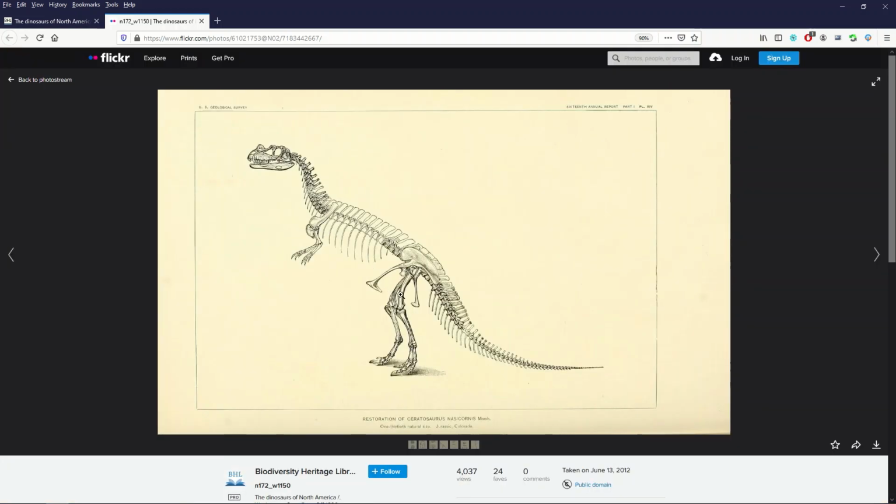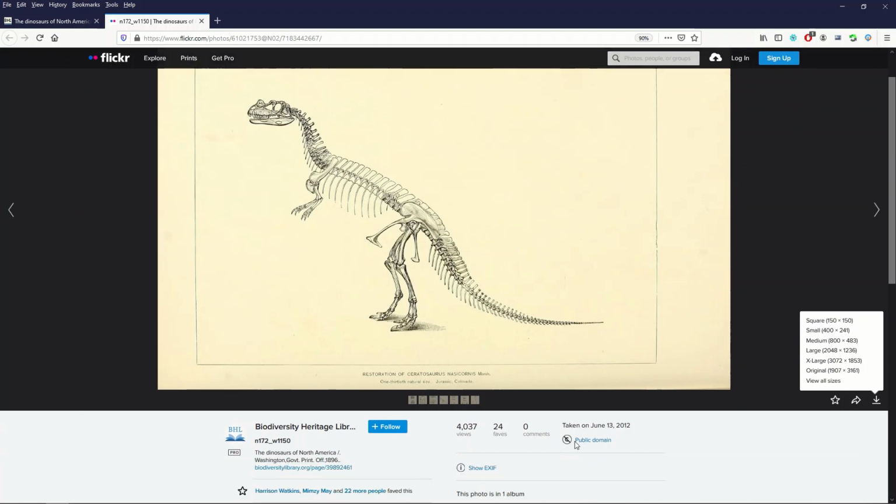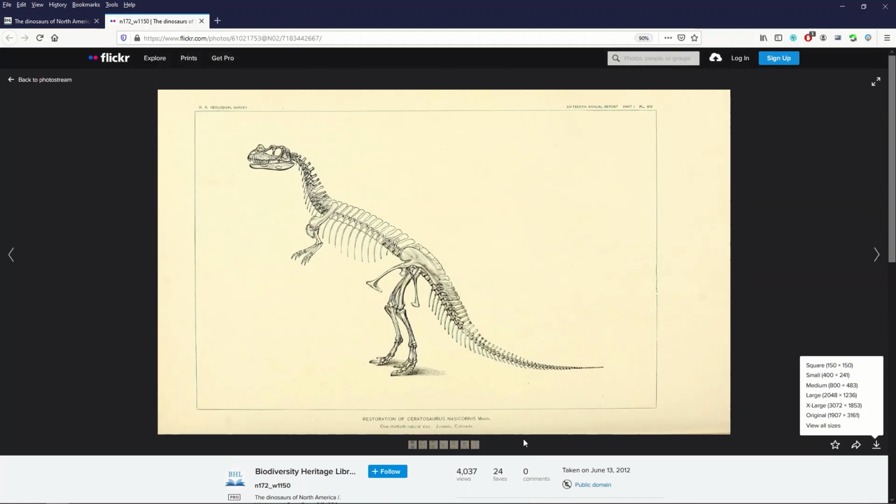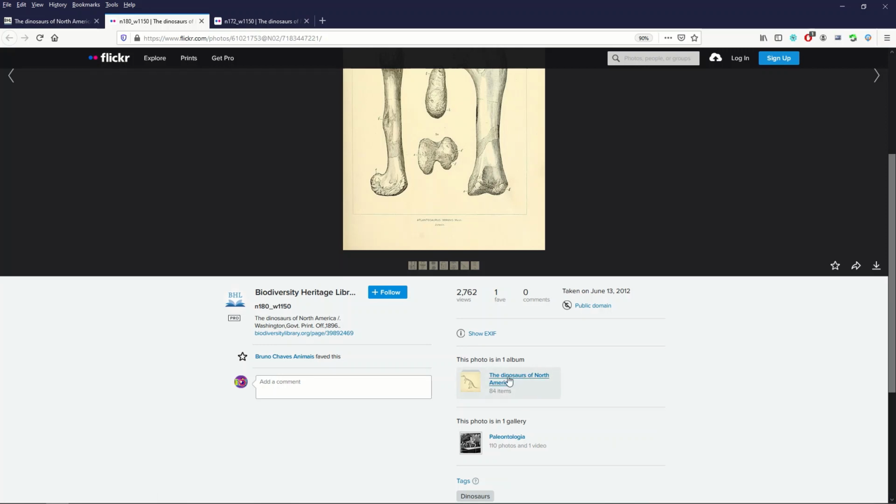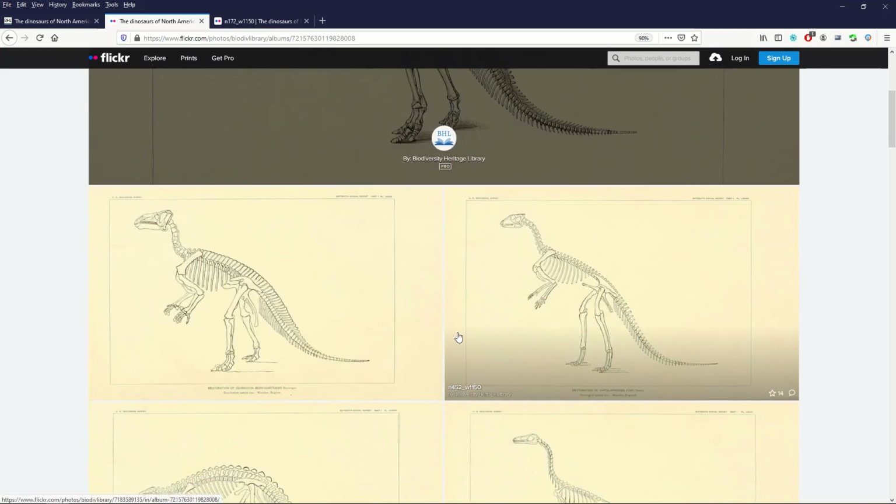Now I can download this image by going over to the bottom right-hand side, where there's a little download option. I can see the different sizes that I have an option to download. This also says it's public domain. It's the exact same photo as what was in the book. It even shows you what album it's sitting in, so you can click on the album too if you just want to see images inside that book.